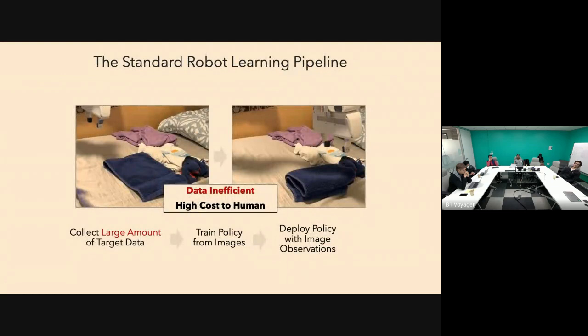Suppose I want my Franka robot here to fold this towel for me. Normally I might need to collect a pretty large amount of data if I want to learn this policy from images and then deploy it with image observations. So it's very data inefficient. And if I'm giving it demonstrations, then it's actually a pretty high cost to me, the human.